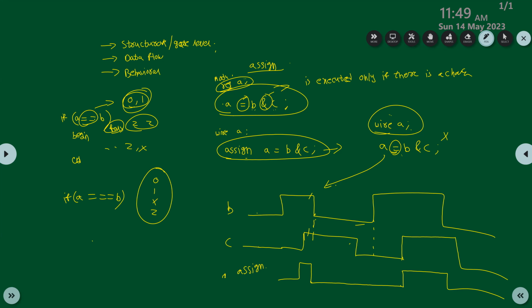And not equal to, you might have seen. Same thing: if you add one extra equal sign, then it will consider X and Z. If you add only one equal sign, then it is without X and Z.